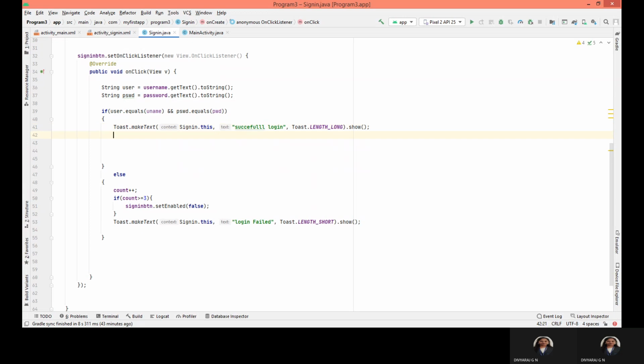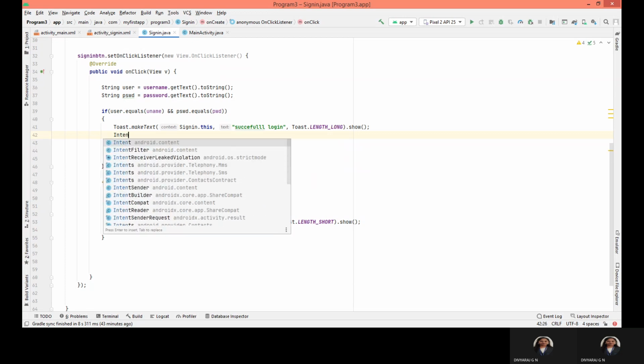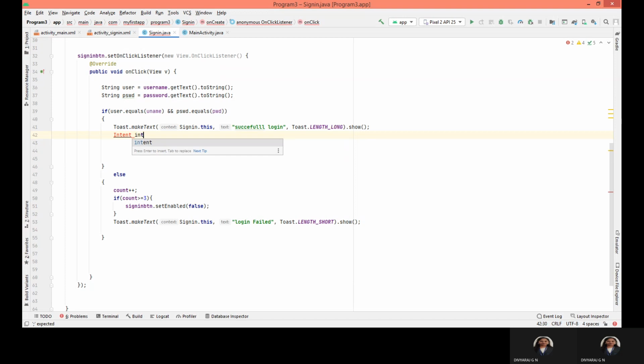As I said, intent is for what? Intent is mainly used to launch an activity. It is like a message passed between the activities. So if you want to launch an activity, we use this and call an intent. As I said, this is just an extra.